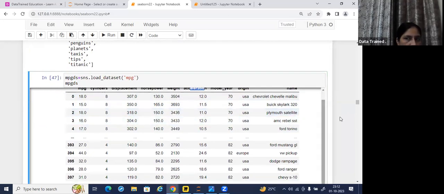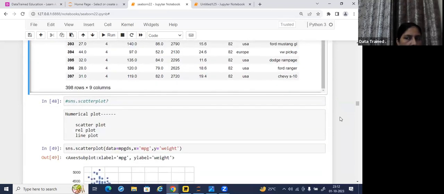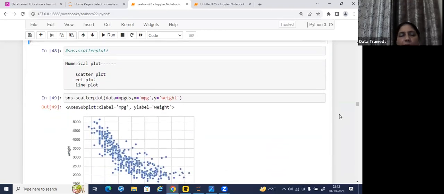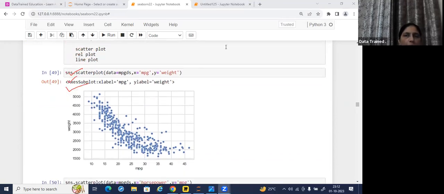So these are the numerical variables. I can use all this numerical data in numerical plots. So I can make various plots such as scatter plot, relational plot, line plot while using the numerical data. Here, if I want to make a scatter plot, inside the scatter plot I can take any two variables which are integer.